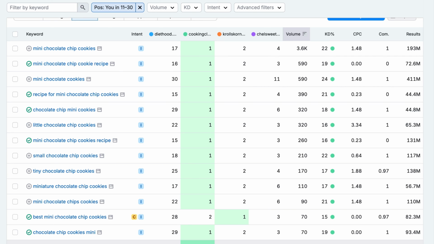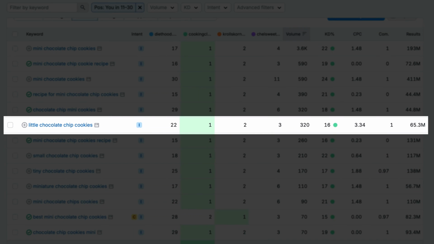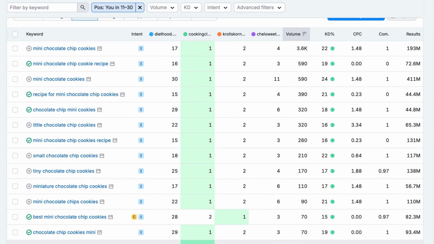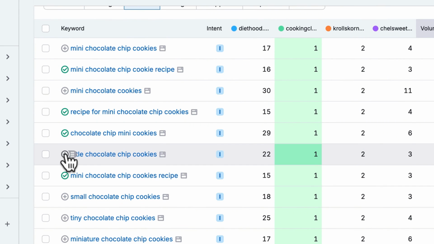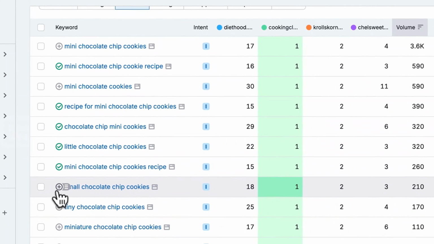For an example, Little Chocolate Chip Cookies is ranked number 22. In this example, since our primary domain, diethood.com, already has a mini chocolate chip cookie recipe, the best move for this website is to update that post to better target this keyword. Let's add it to our list. We'll also add some of these other keywords.